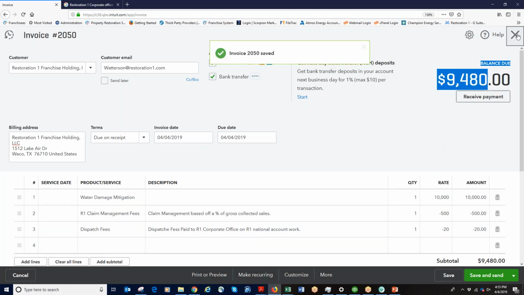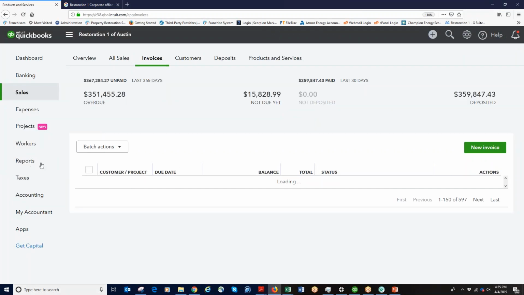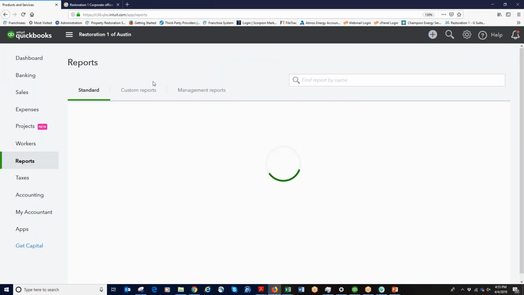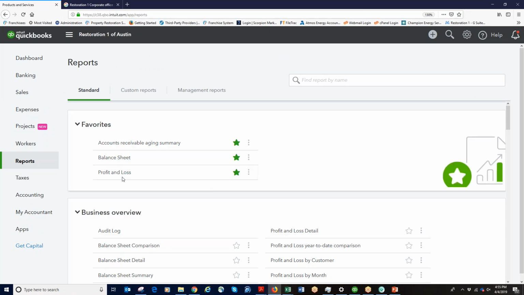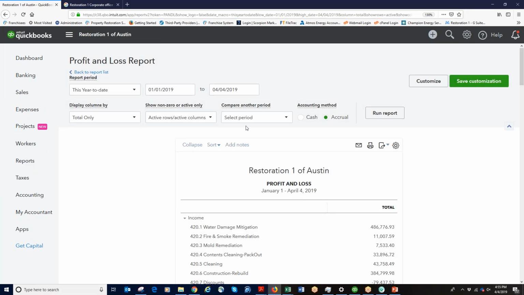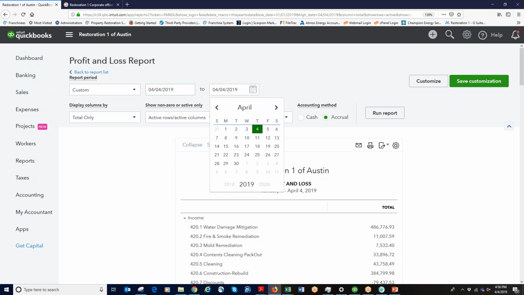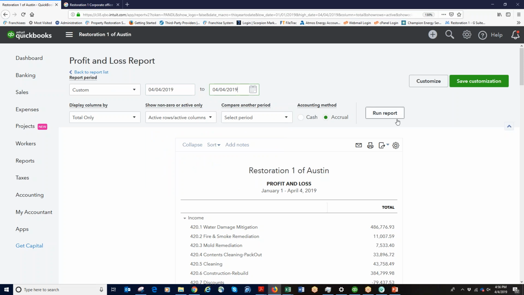Now, as we do that, I'm going to save that, and I'm going to run a quick report here. This is a live QuickBooks account, so I'll have to do that. This is our franchise location down in Austin, and they were gracious enough to let us use this as a quick demo account. I'm just going to back this one up and do it for today, so we'll know exactly what we're dealing with. So we'll do April, April 4th, and run the report.